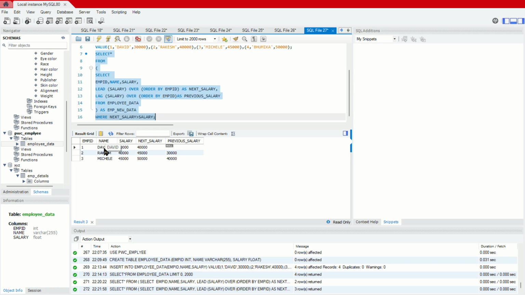See, now David's salary is less than the next one, Rakesh, so it satisfies the condition. Rakesh salary is less than Michael, so it satisfies the condition. And Michael's salary is less than Bhumika, so it satisfies the condition. But after Bhumika no one is there, it's null. So for that reason Bhumika is not in the table, correct? And before David no one is there, that's why it's called null.